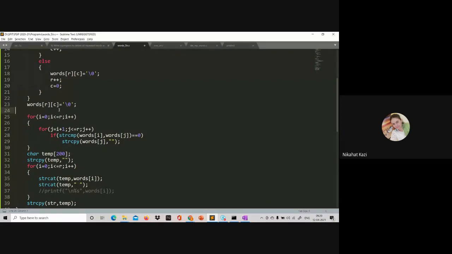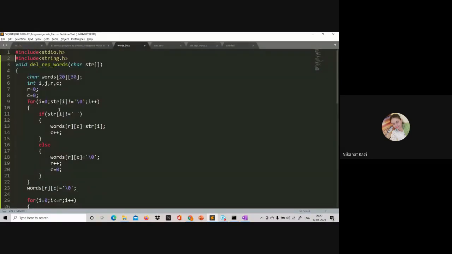So we had stopped here, right? What I did is this part of the logic we saw yesterday. I just put that logic into a function. Okay. So for my function, I am calling it delete repeated words. This is for the first program.